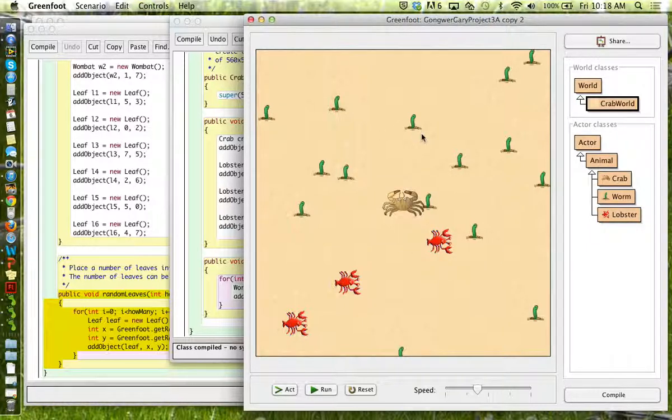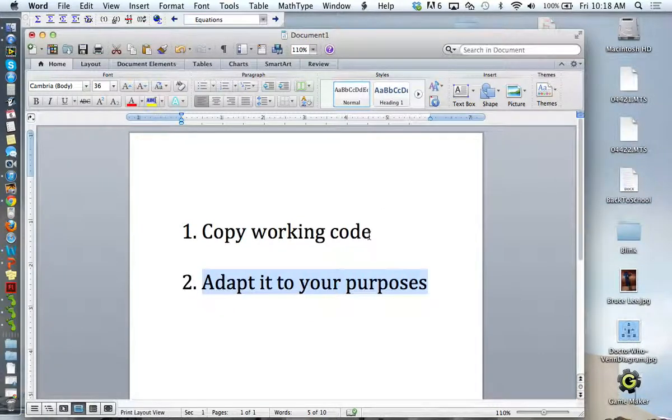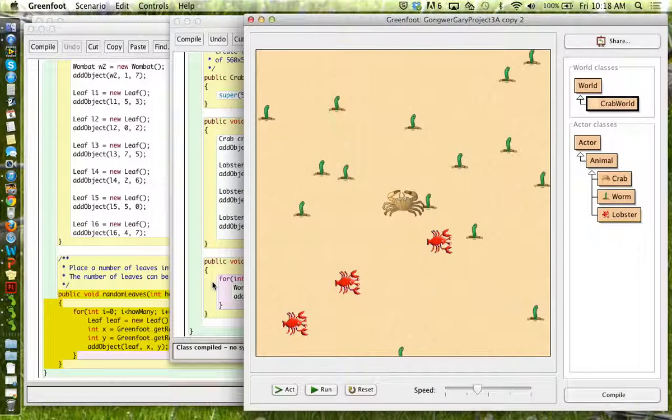We chose 15 of them, okay? So we don't have to click and drag every time. Using this principle of code reuse, we had working code from an earlier scenario. We adapted it to the new scenario that we're using. And as a result, we don't have to click and drag a new creature each time. We have a method that does that for us.